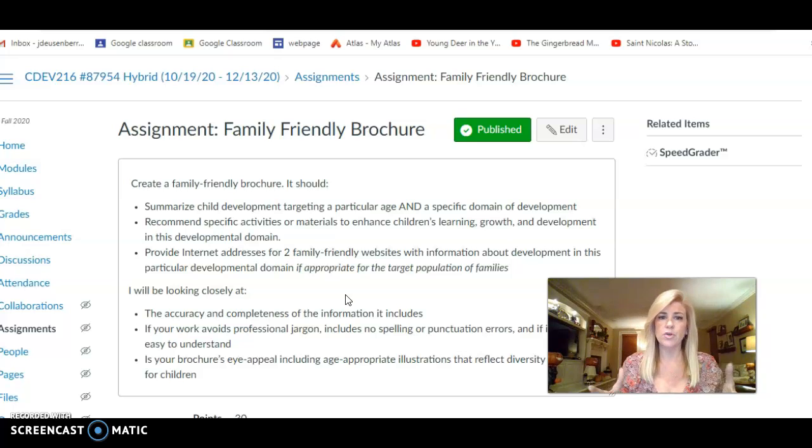So again, your brochure is going to include the age of the child and the specific domain, and then what can we tell parents? What can they do at home? What materials will they need? Some activities that they can utilize at home to help grow that learning and growth in that area. And then I'm going to find 2 internet addresses, and I'm going to list those that families can utilize.